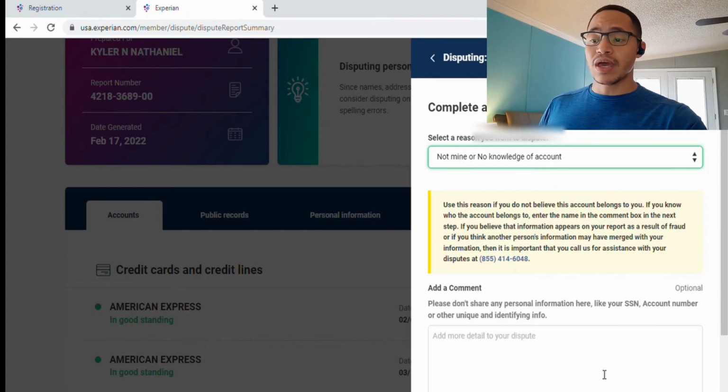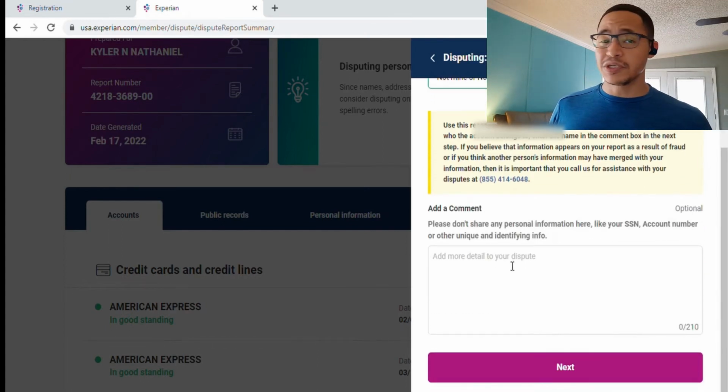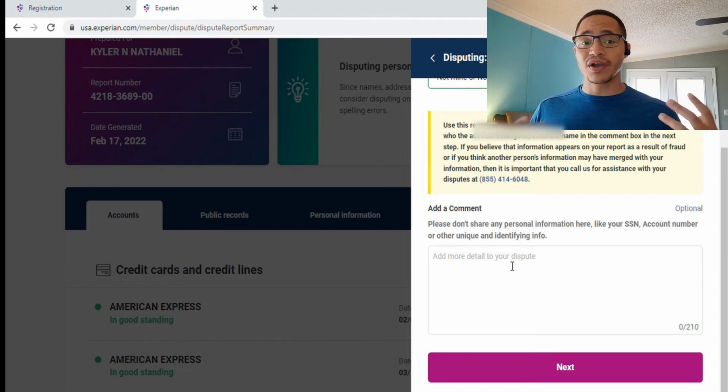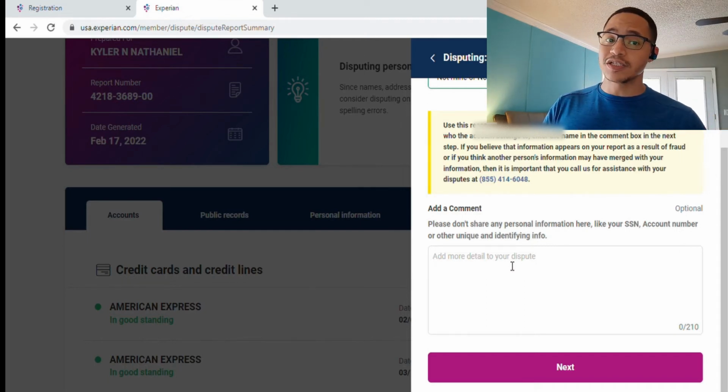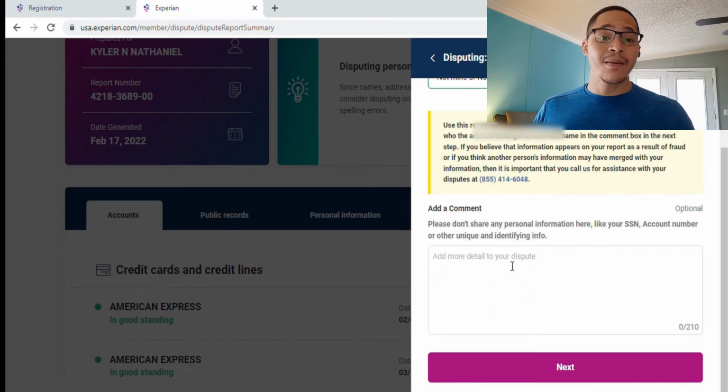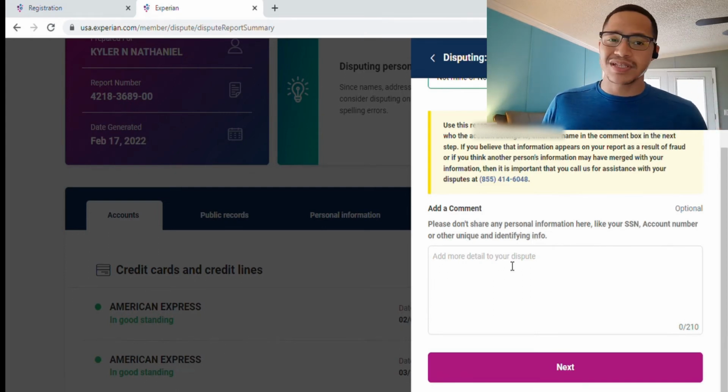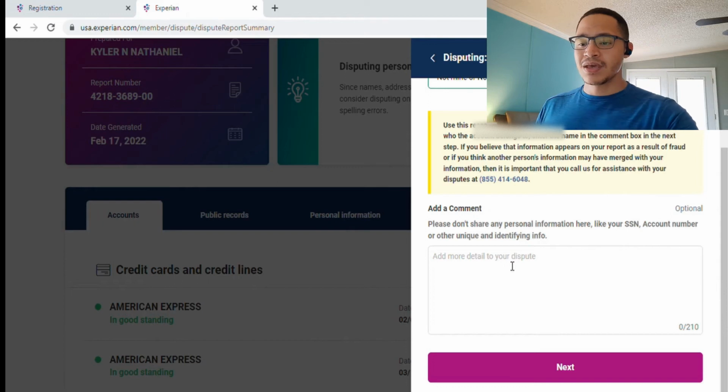And then after you do that, you would want to drop in a comment. Now, you don't have to do this, it's completely optional, but the more information, the better at getting the dispute resolved and off of your credit report. So if you can provide them information, by all means do so. Just make sure it's not personal information. So then you're going to hit next.